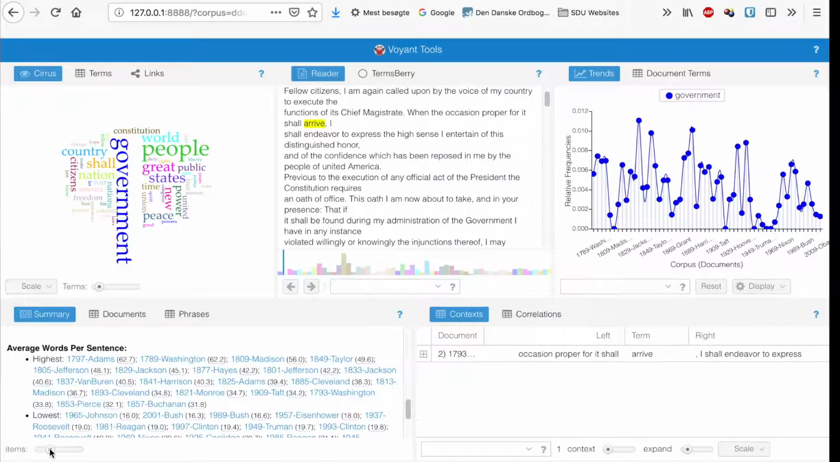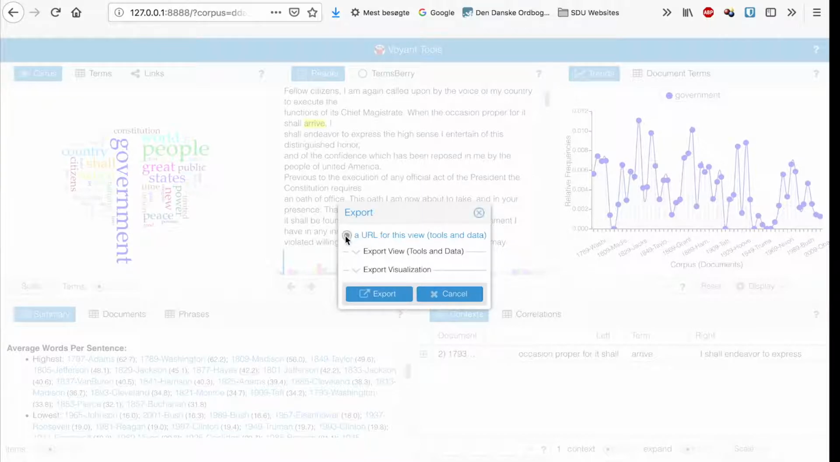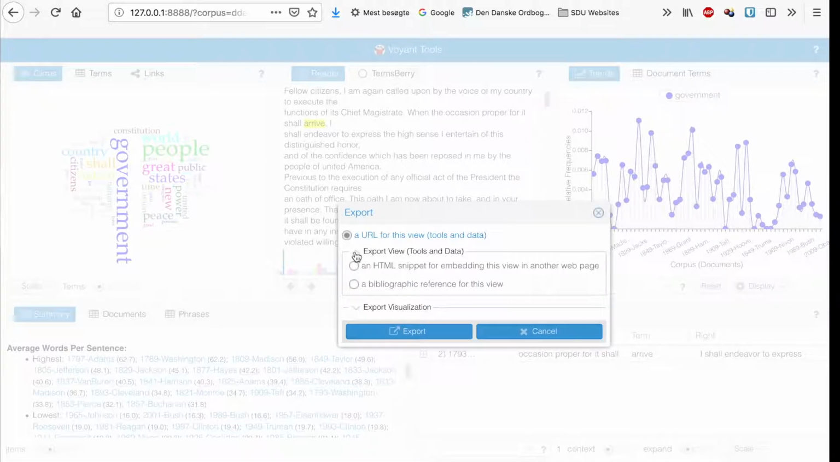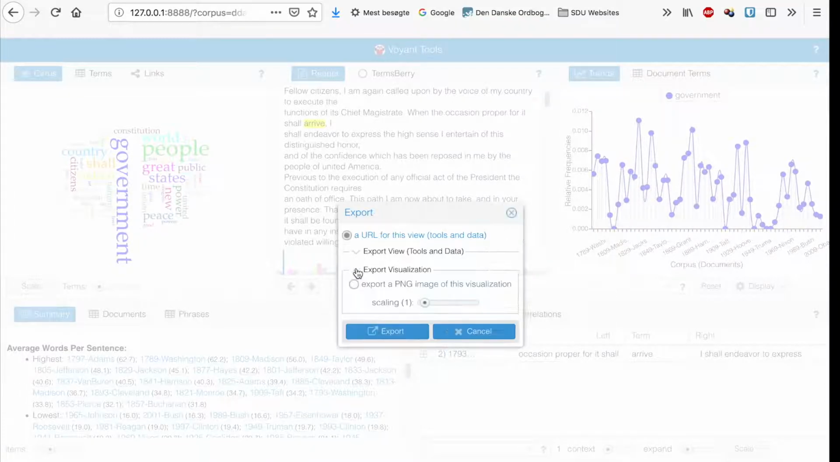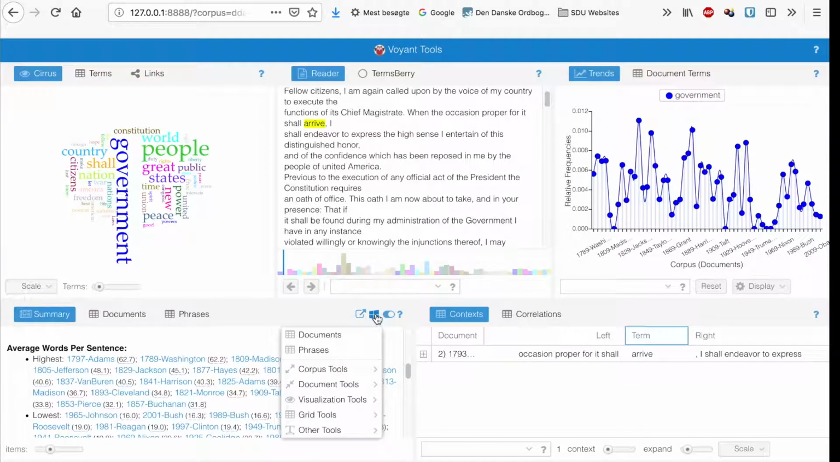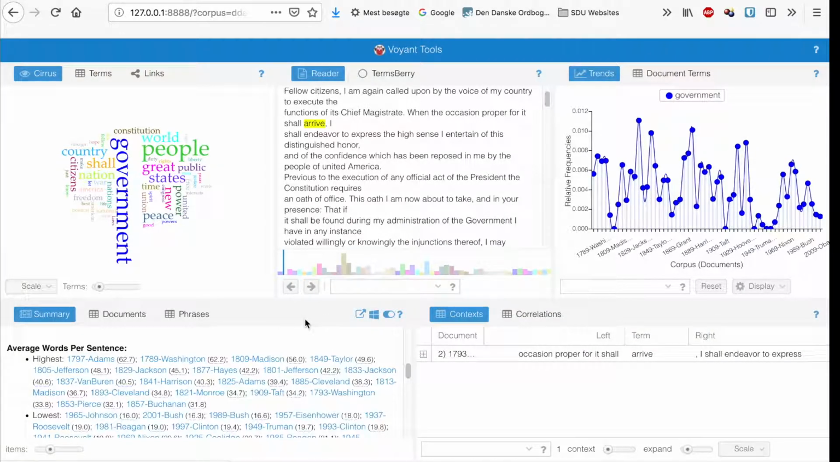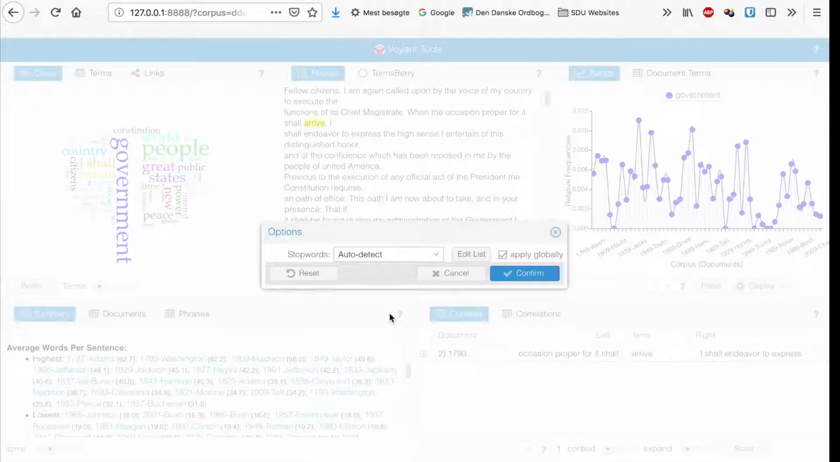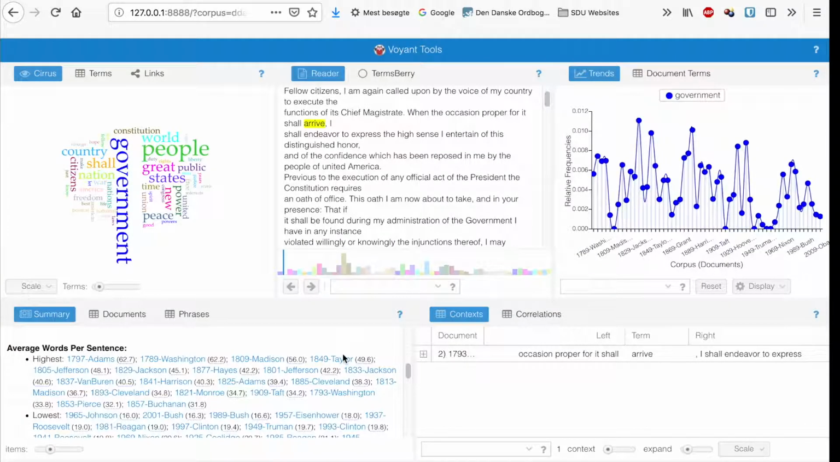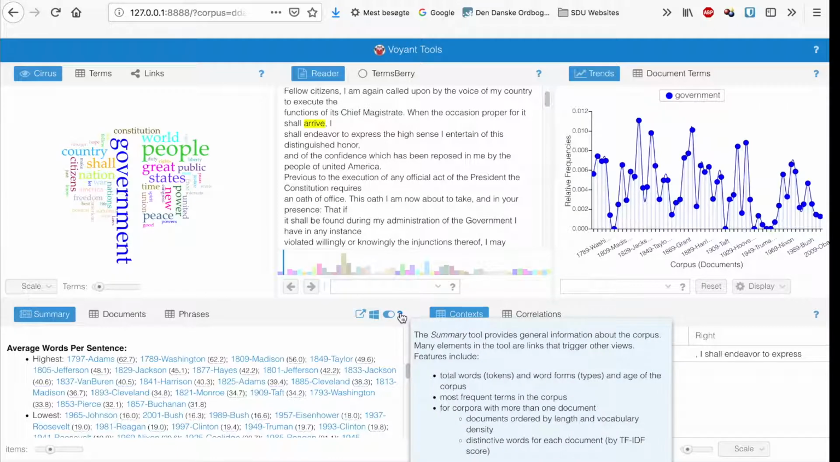Up here you have the Export button, where you can open the tool in a new tab. You can export an HTML code or reference, and you can export an image. Here you can switch to a different tool, and under Options you can add stop words. If you want more information about the tool, you can click on the question mark.